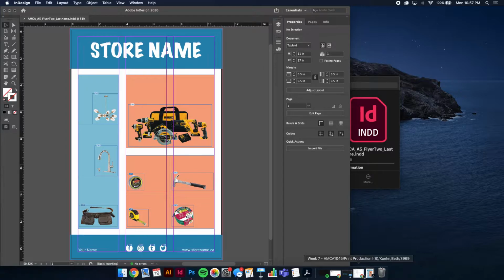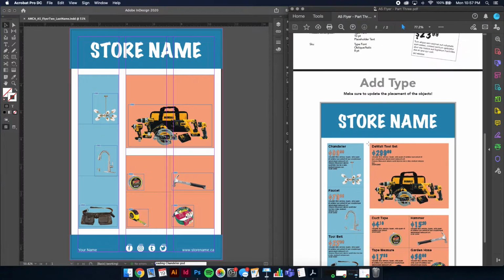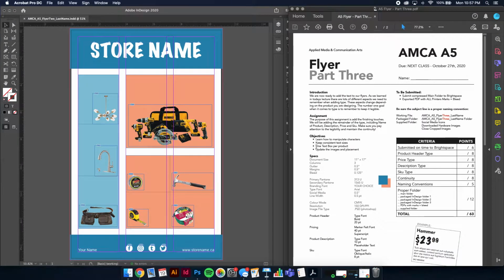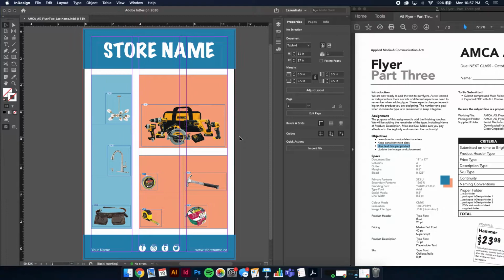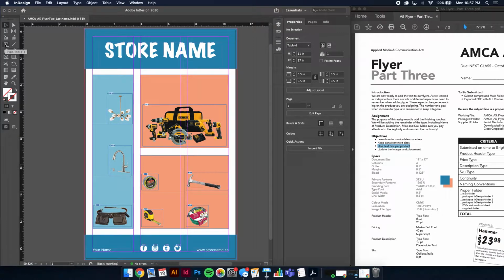So, as indicated on our assignment sheet, we must make sure that we use one text box per product. This is going to be very important for moving things around and making it easier. So what I'm going to start with is a text box. We're going to use our type tool over on the left hand side and I'm going to draw a box.